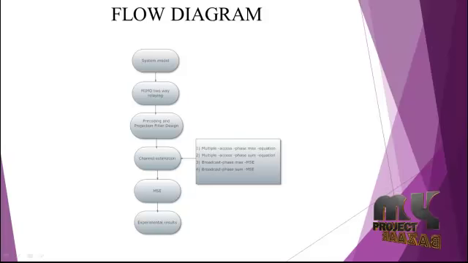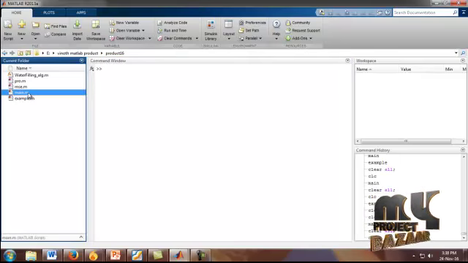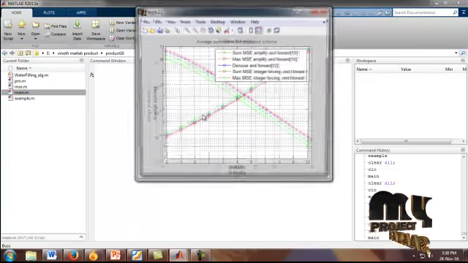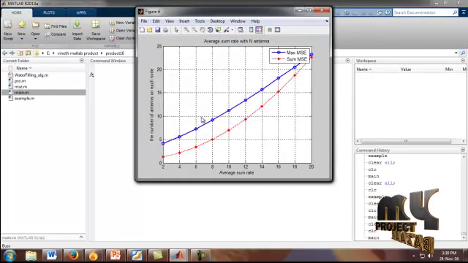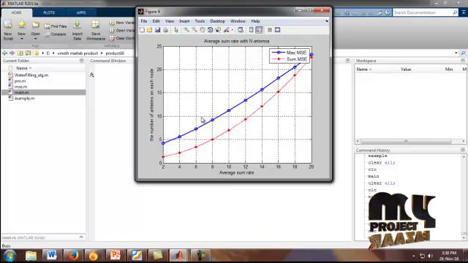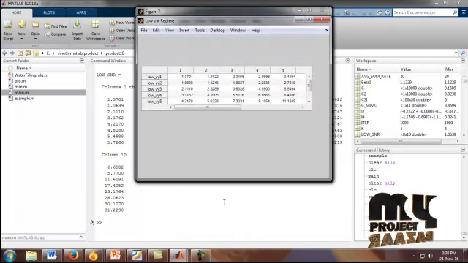Our source code file is run from the command window. The current folder shows many files. In that, our source code is stored in main.m, so we have to run the main.m file. The process will be going on. This is our overall process.